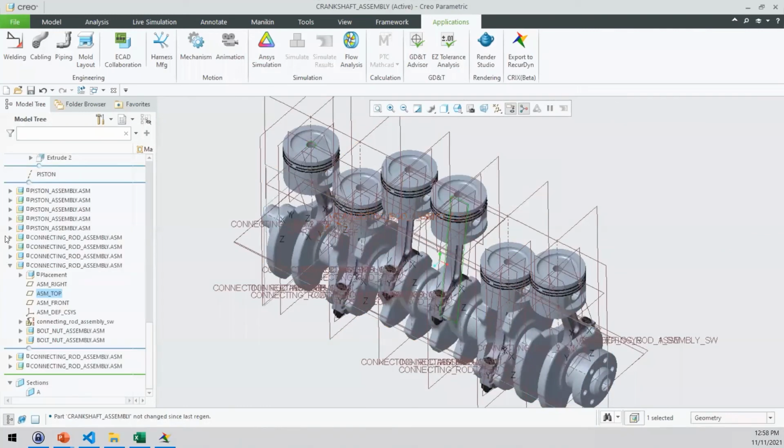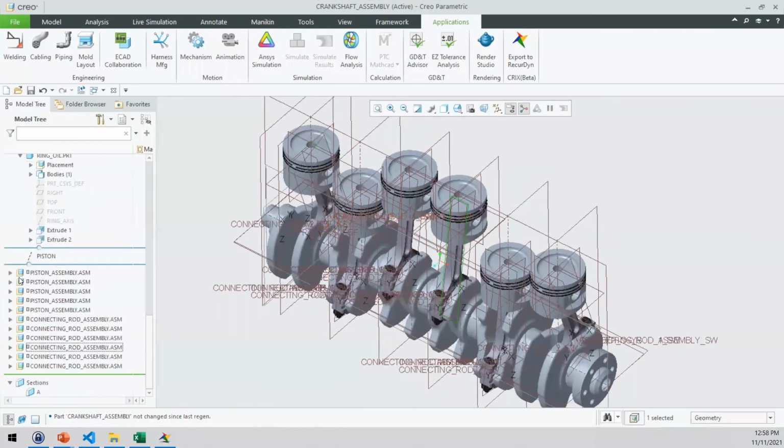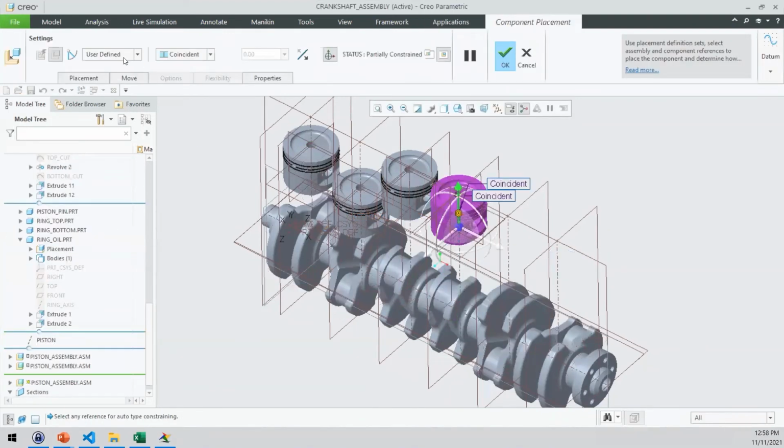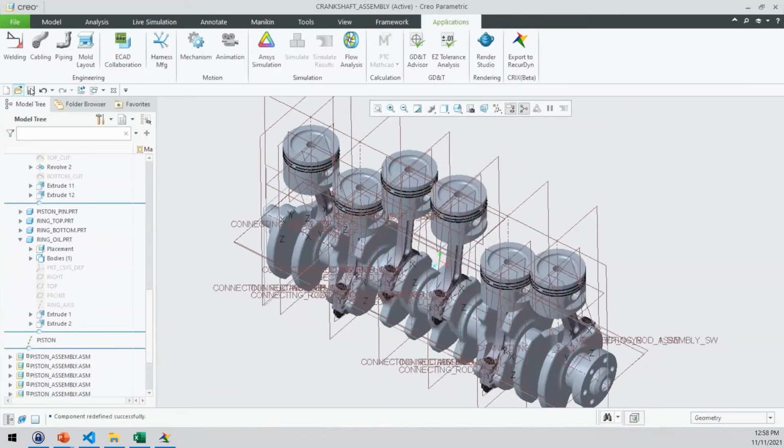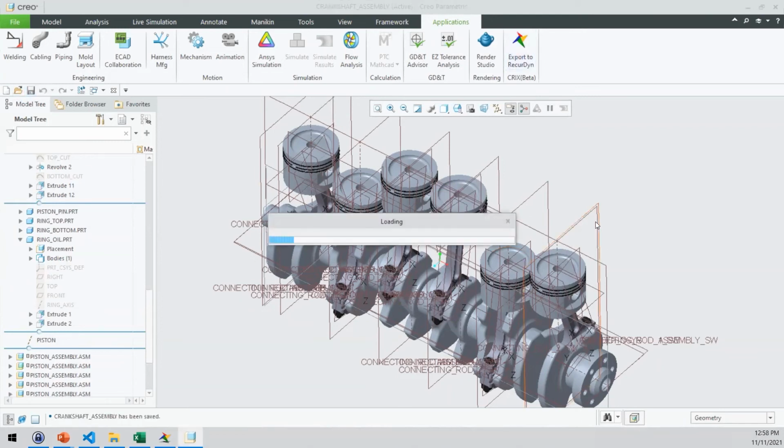And then we'll go into the piston, which is missing the constraint. So I'm going to add this slider. And then go through and export it again.